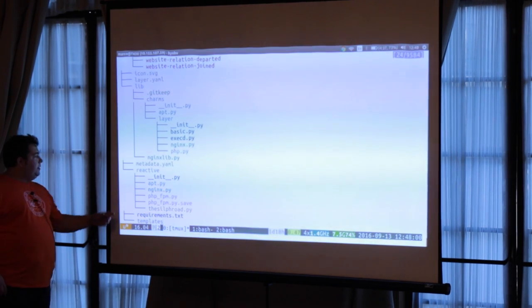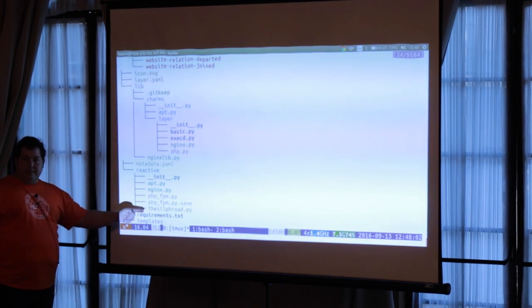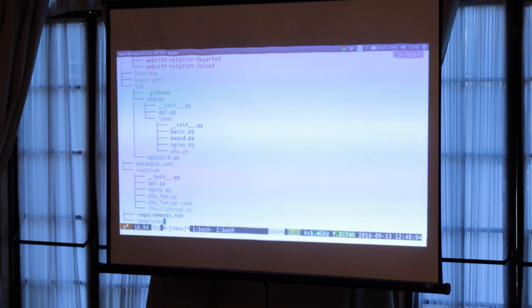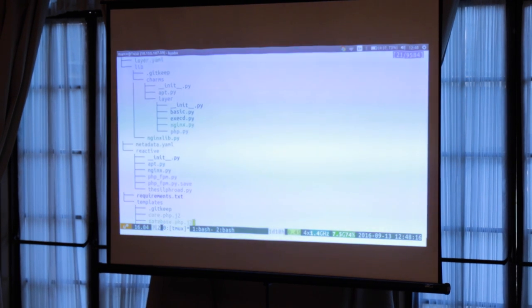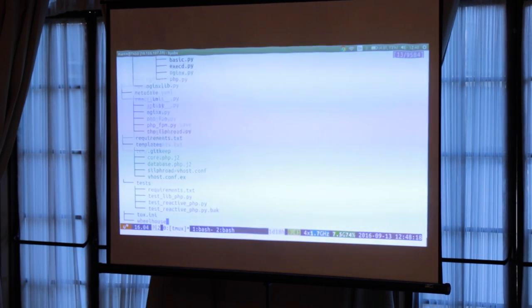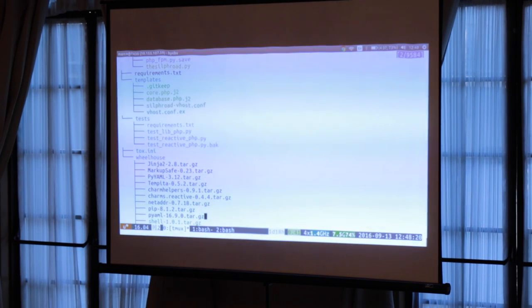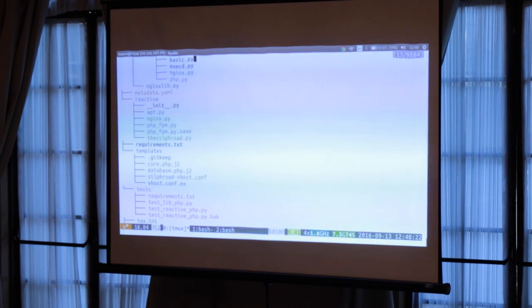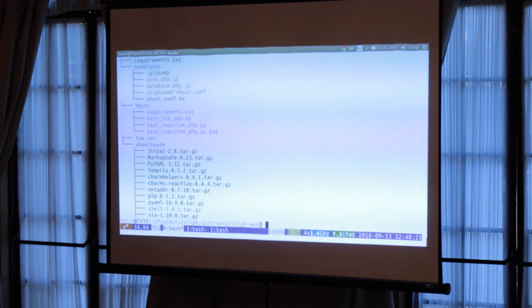Each of these layers defines its own set of reactive code. They all have their own set of states they're setting and responding to. And because they're all available in the same directory and namespace, they won't collide with each other. But they're all able to process and turn through events like each other, like the layer I wrote for the Silk Road. And then finally, additional files come along with it, like testing and wheelhouse, to make it deployable in an offline environment. But that's essentially it. So charm build compiles these things and I can push them.